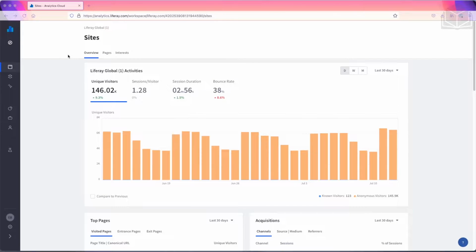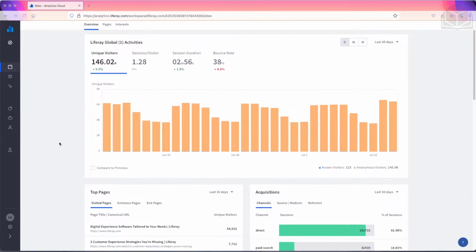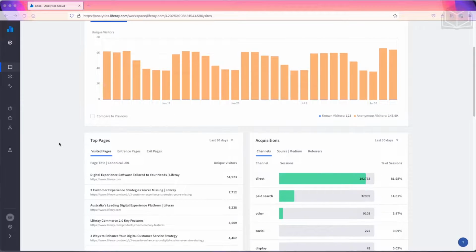Today we'll take a look at the Analytics Cloud Sites dashboard. I'm currently logged into my workspace, and you can see that the default landing page is the Sites dashboard, which you can also access from the sidebar under Touchpoints. There are 3 tabs at the top of the Sites dashboard: Overview, Pages, and Interests. The Overview tab features several panels with graphs and charts that provide a quick visual overview of site usage.